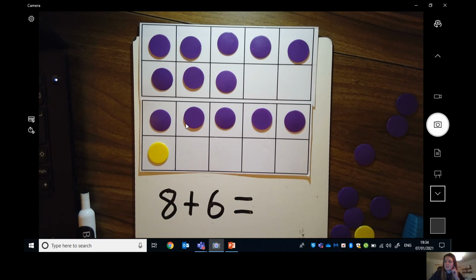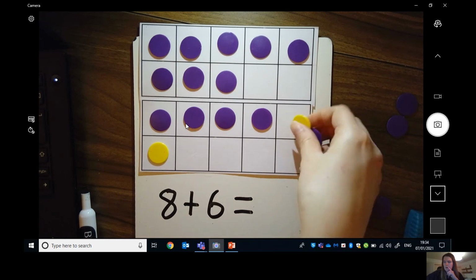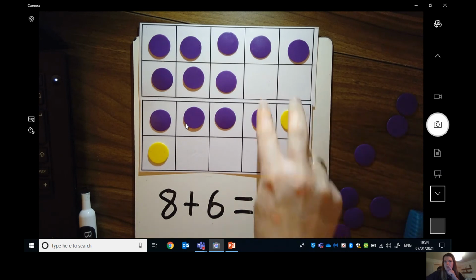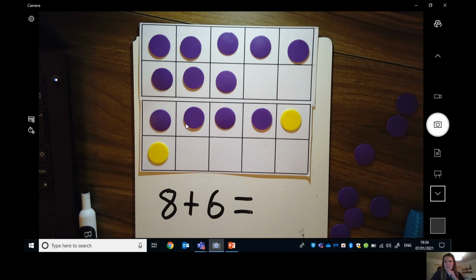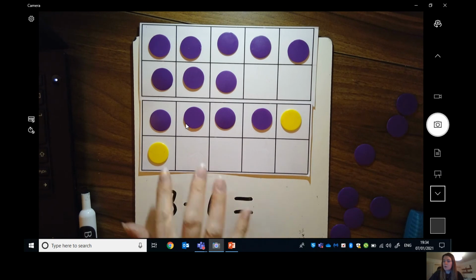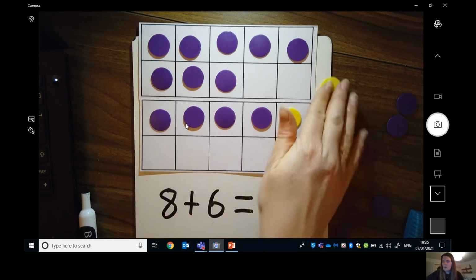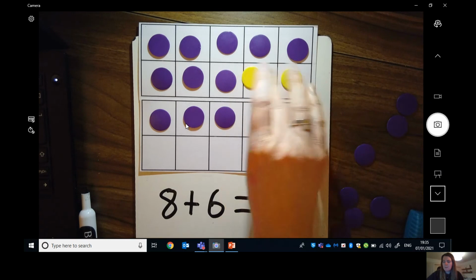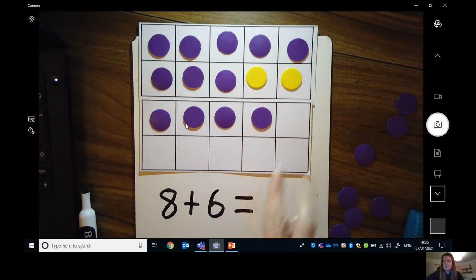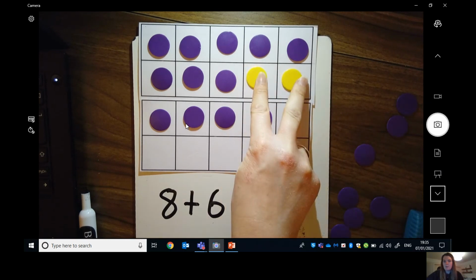This sum's slightly different. Am I just going to move one counter this time? No, absolutely. Because how many spaces have I got missing? I've got 2 spaces missing. So 8, we know you can use our number bond. 8 plus 2 makes 10. So for this sum, I have to fill up the grid using 2 of my counters.